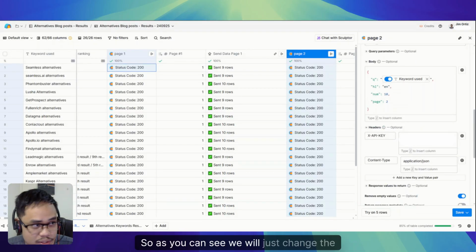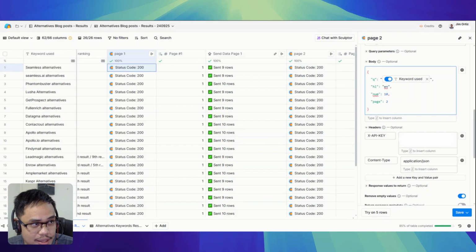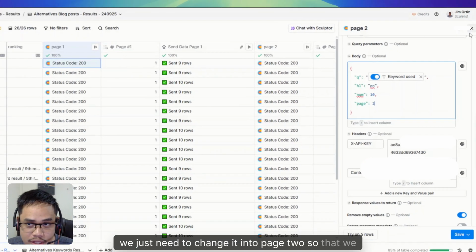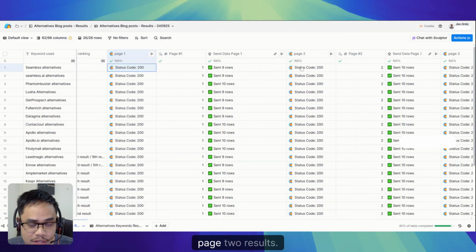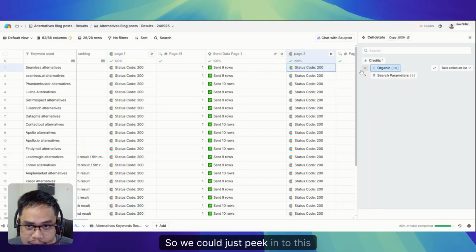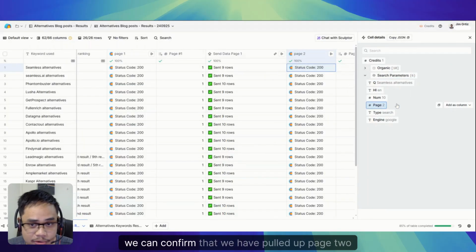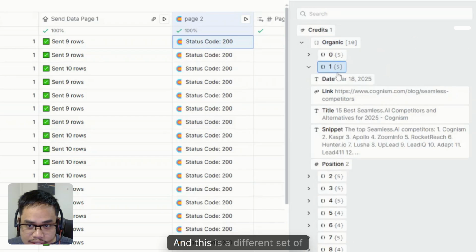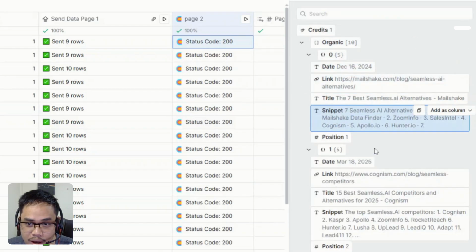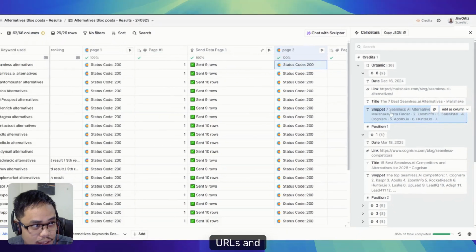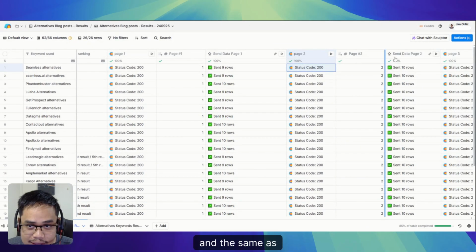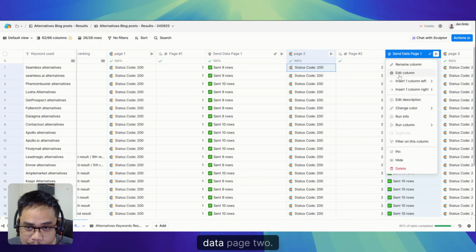As you can see, we will just change the parameters here in the body for the serper.dev API column. We just need to change it to page 2 so that we can obtain page 2 results. If we peek into this, we can confirm that we have pulled up page 2 based on this. And this is a different set of URLs and blog or web page titles. And same for send table data page 2.